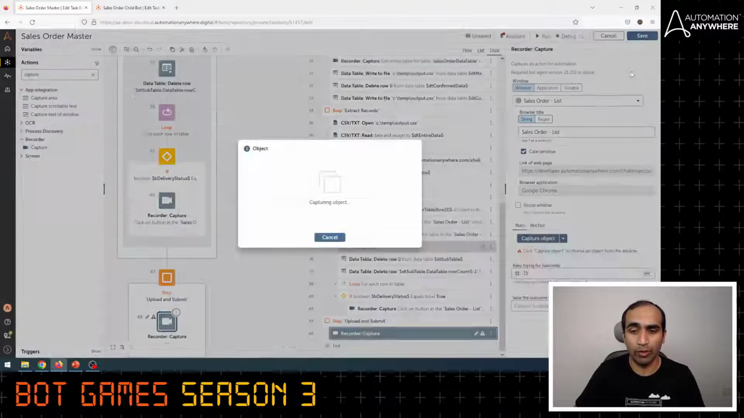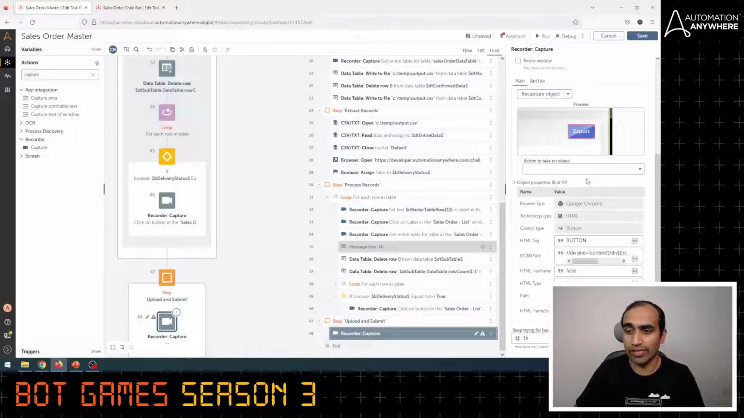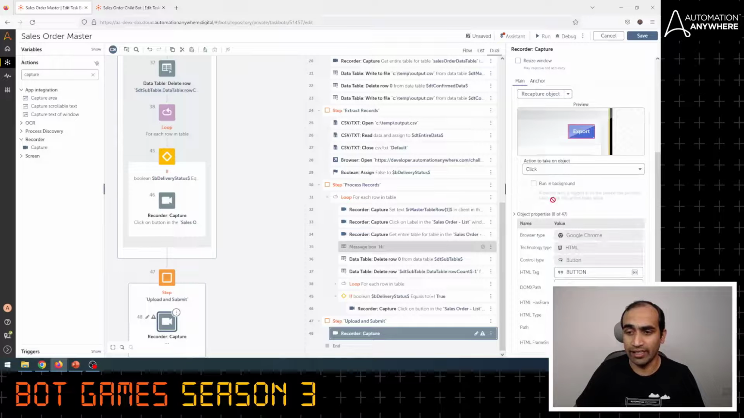Once you click on the export button, I want to select the action as click. Once I click on the export button, that will ensure the CSV is downloaded to the downloads folder. The next step is to upload this file.